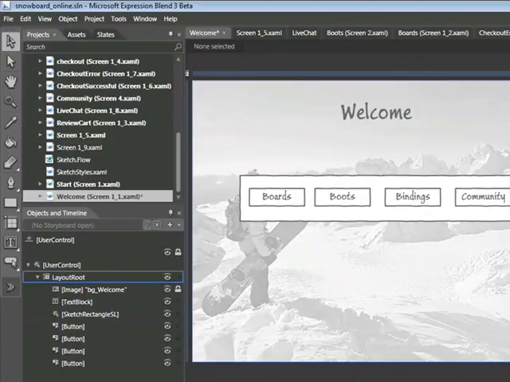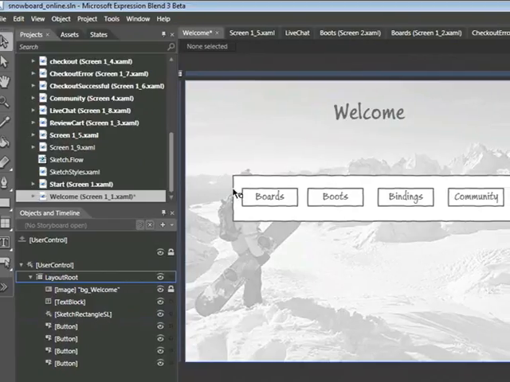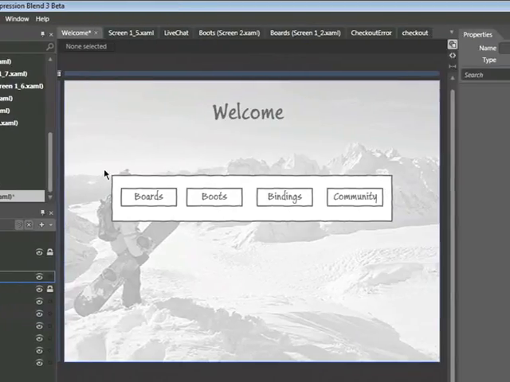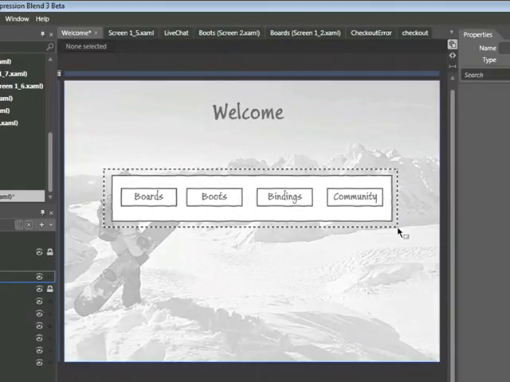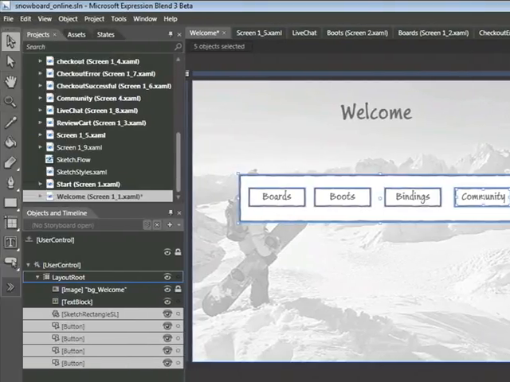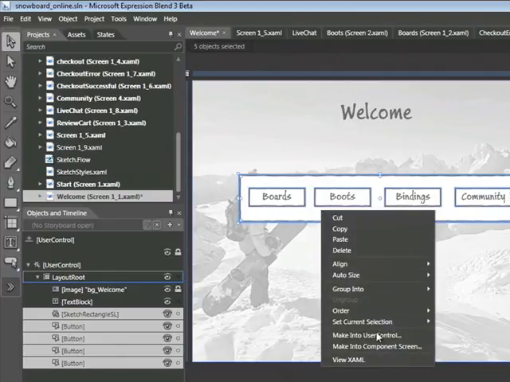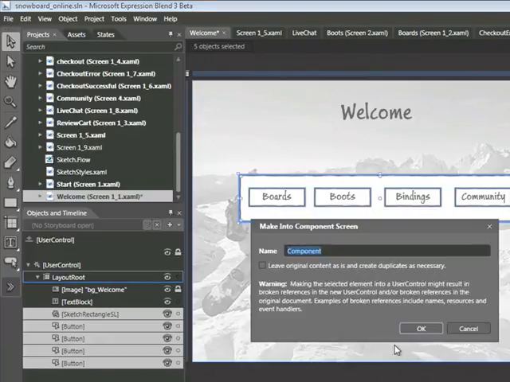And the reason this is important is because we're going to select this navigation bar, including all of those buttons inside. So place your cursor immediately above and to the left of that nav bar, click and drag down and to the right. And you can also see within the Objects and Timeline panel that all of those elements are also selected. Now to turn this into a component, we're going to right-click and choose this option, Make into Component Screen. Go ahead and give this component screen a good name, Navbar, and then click OK.